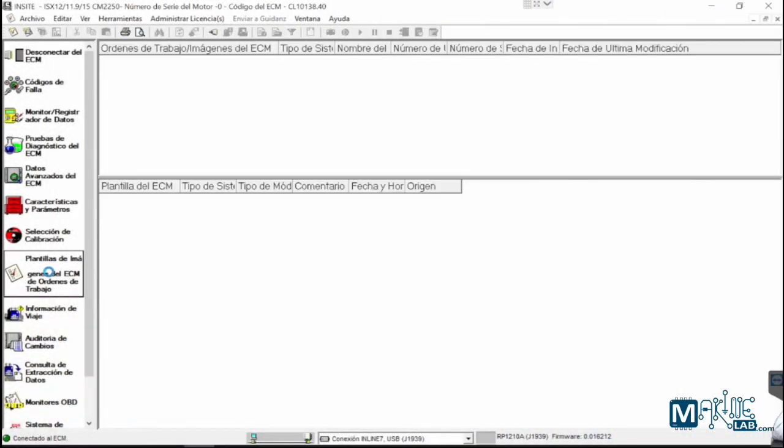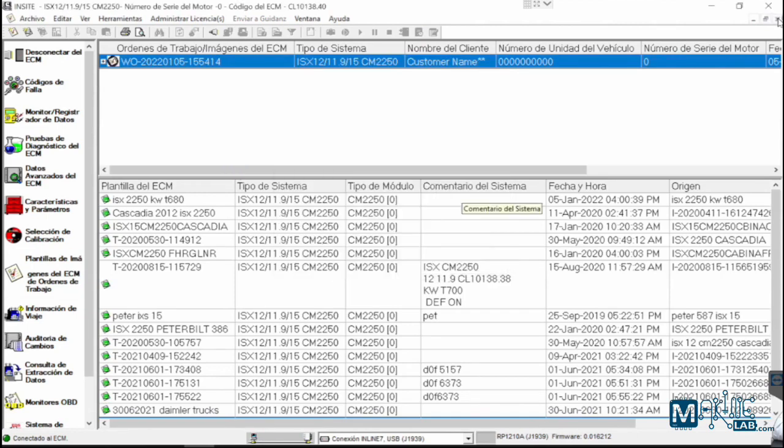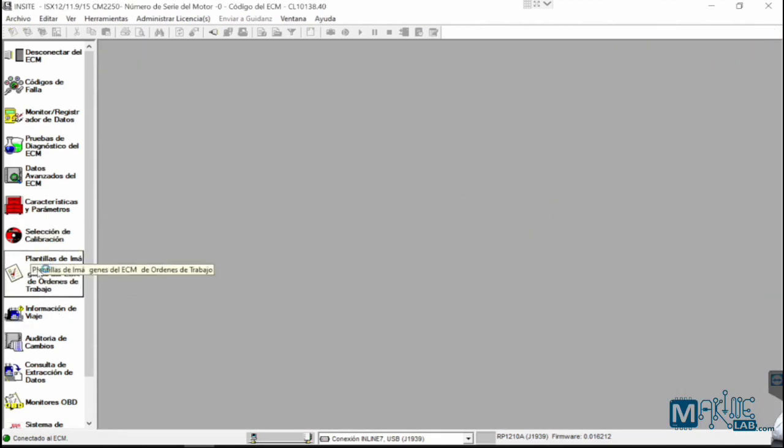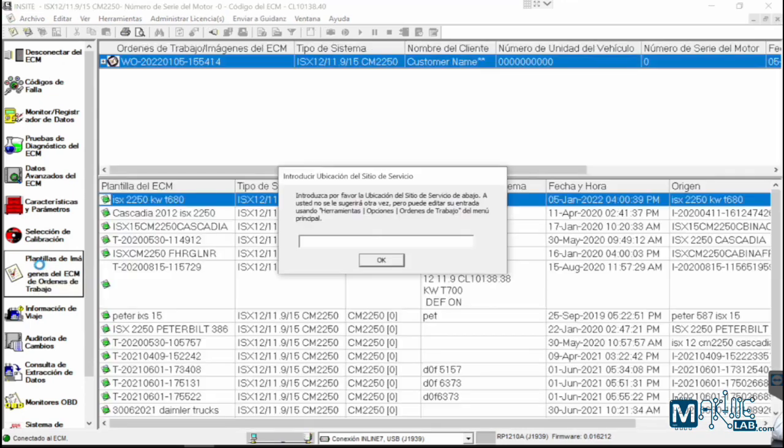Let's look at the work orders among other things. Let's see how it's created. I'm going to Templates, Work Orders. I'm going to click on it and this window is divided into two.